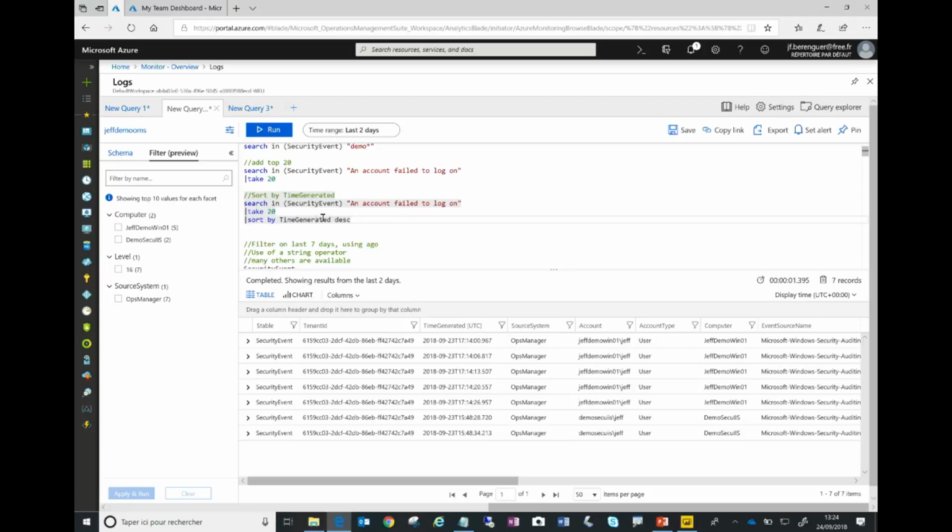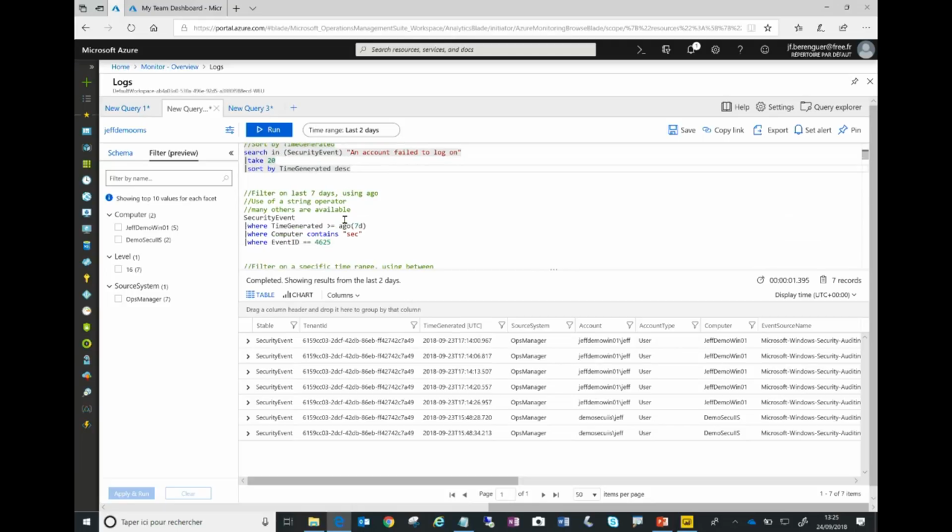To go further, with the next query, I will use the sort by. This language is very easy to understand. Here, we search this string in this table, get only the top 20 and sort. Now, I want to select only the rows and the events for the last 7 days.